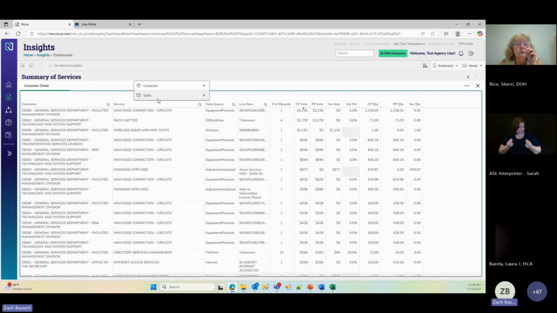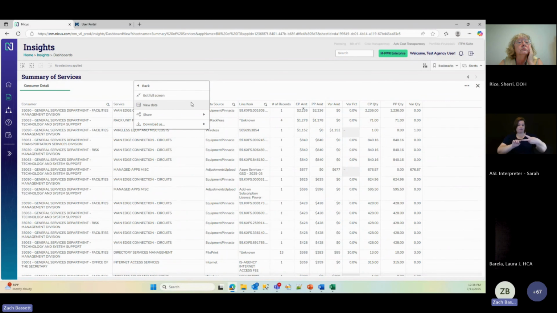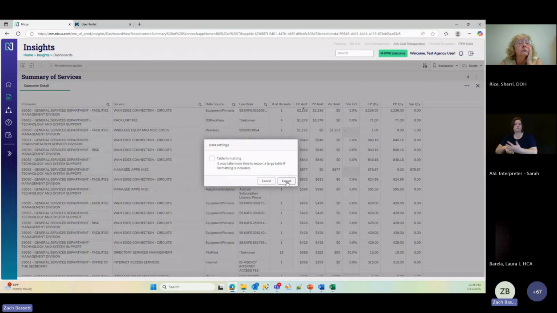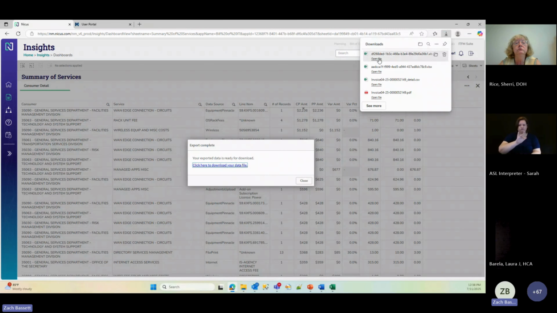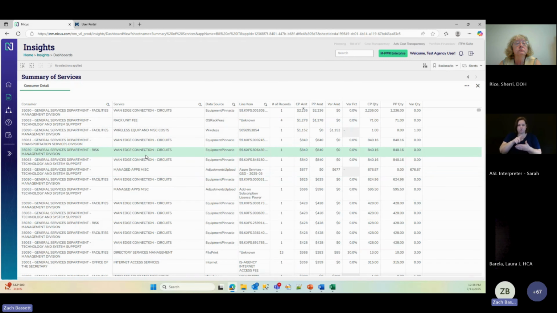Right click, we have table, container, we want to use table. Again, go down to our download as, and download that data file. We're just going to export it out, click here to download, and then it'll go up to my internet downloads, and I'll have this data for the month for my specific area. And then again, depending on what I've applied as a filter, it will be applicable on that as well.